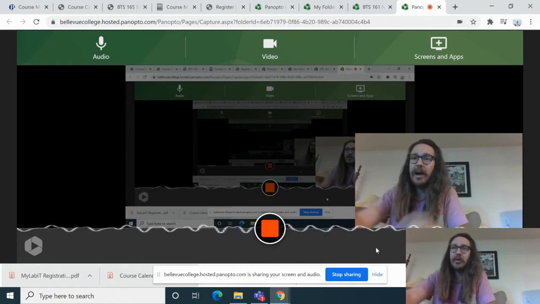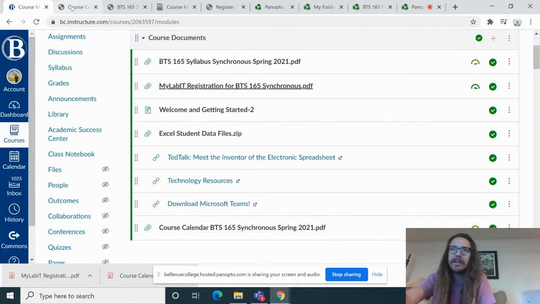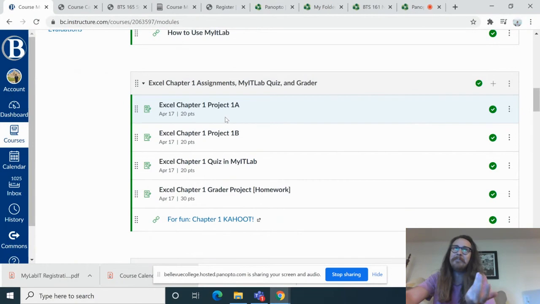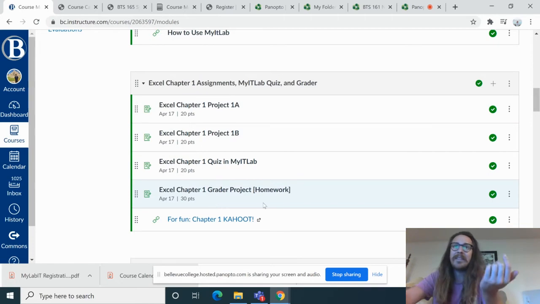And also show you our course sites to make sure that we are all on the same page as we start the first week of Excel. So we've got our first 4 assignments that are due this weekend. 1A, 1B, we've got the quiz and the grader.